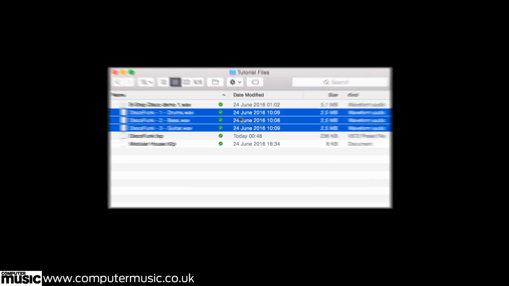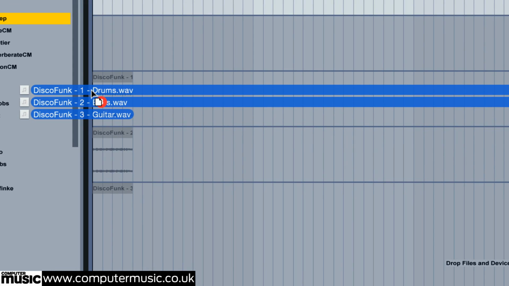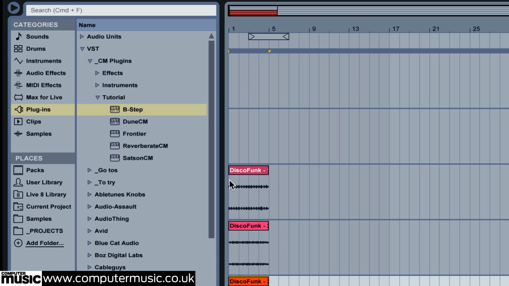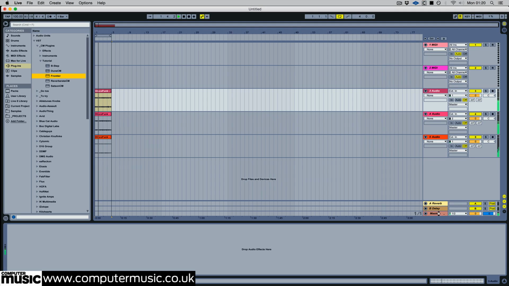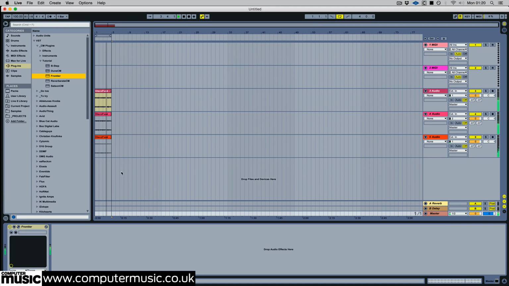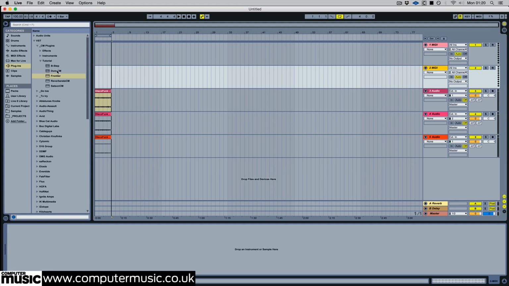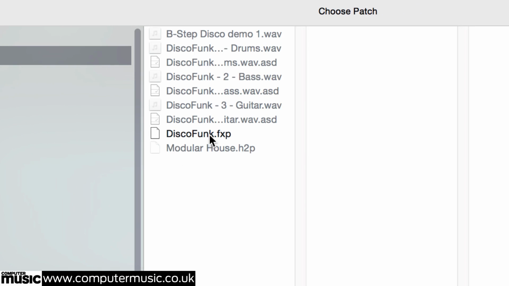To follow the tutorial, load the Wav's beginning disco funk onto a new audio track in a 100 BPM project in your DAW, and put a D16 Frontier limiter on the master bus. This plugin, and all the other ones we're using in the tutorial, are included free with Computer Music Magazine. Now create a new MIDI instrument track with Dune CM, and load our tutorial patch discofunk.fxp. Right-click Patch and select Load Patch to load it up.